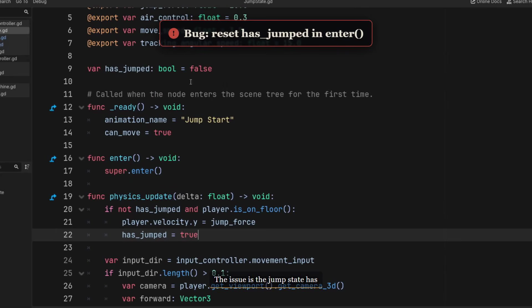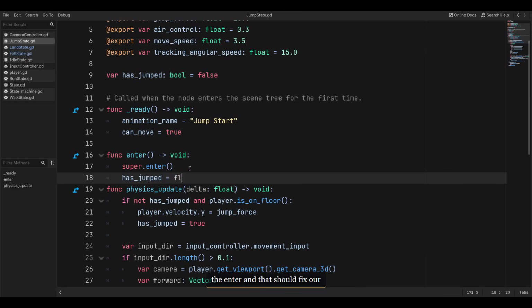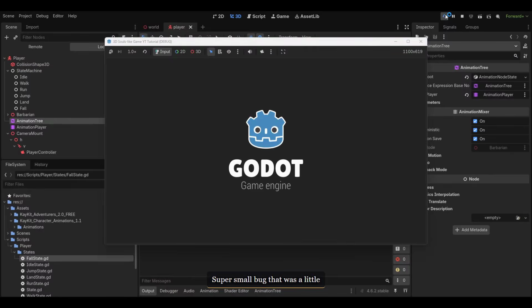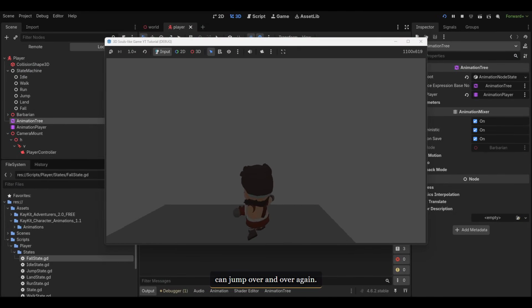All right, the issue is the jump state, the has jumped equals true. We never set it back to false. So we need to do that inside the enter, and that should fix our problem. Super small bug. That was a little oversight on my part, but now we can jump over and over again.